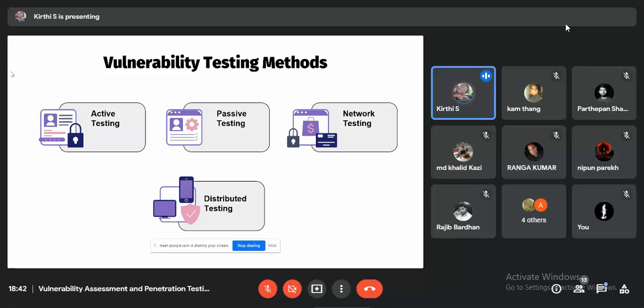Distributed testing. Distributed testing in the sense one software is used by multiple clients simultaneously. Multiple clients in the sense, so many clients are using it, for example WhatsApp is used by multiple millions of users, right? In that case, distributed testing is performed.